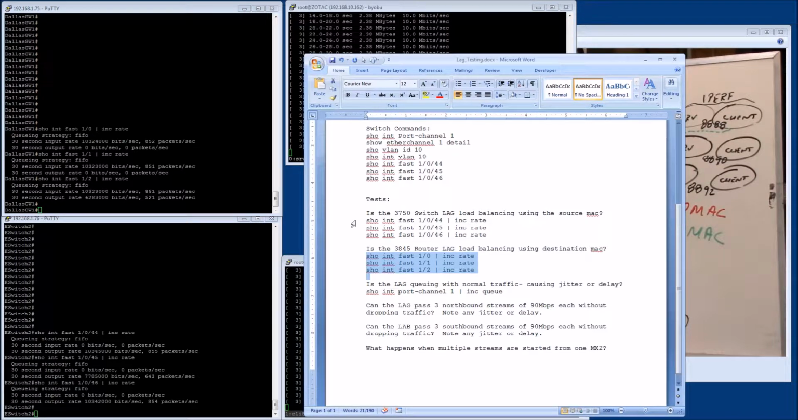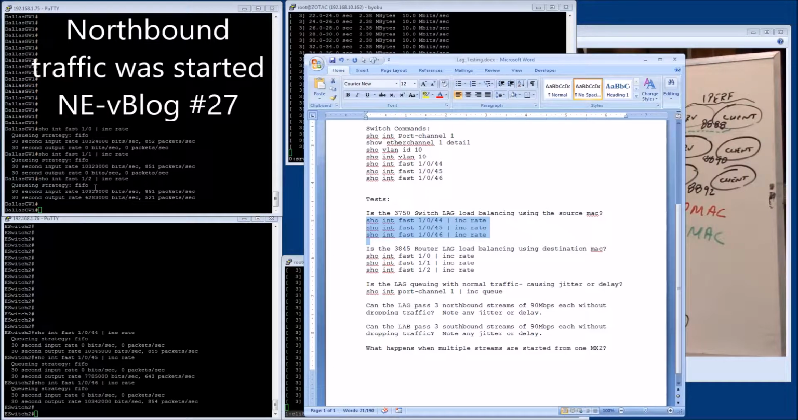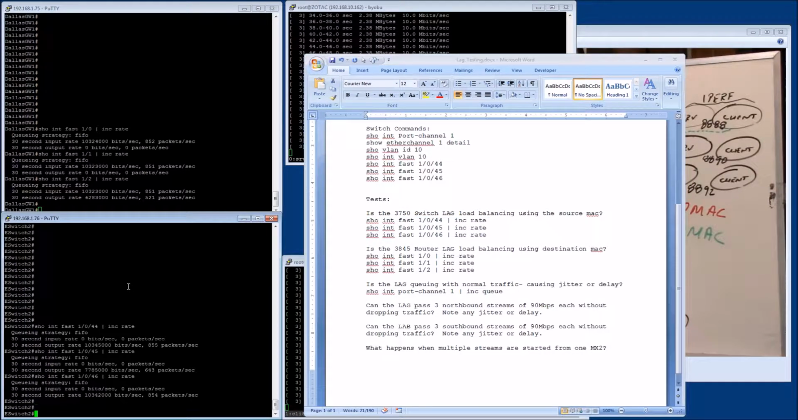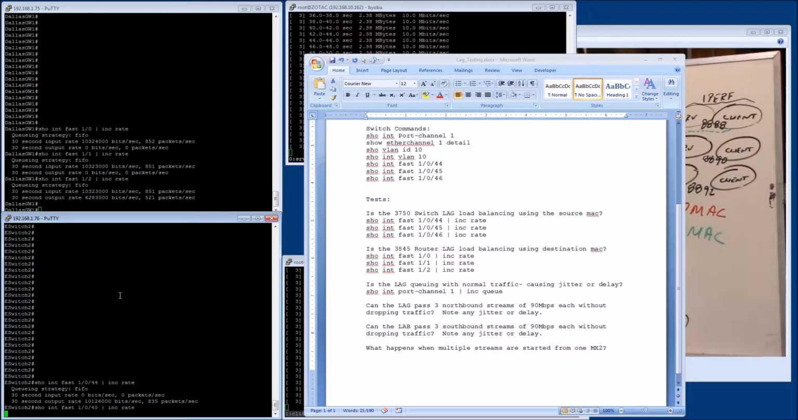So let's go look at the Ethernet switch. I'm sure he's going to show on link 3. And you notice I didn't stop the traffic on the northbound. I didn't stop any of the northbound traffic, and that's okay. It shouldn't matter. It should be completely independent. So we're going to paste him. Okay. Yeah, see, now he's going to be the input rate.